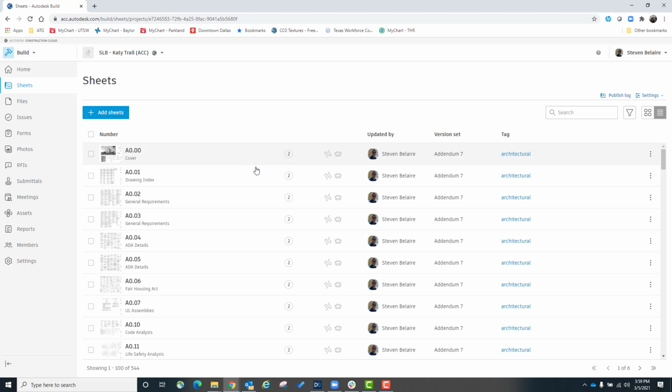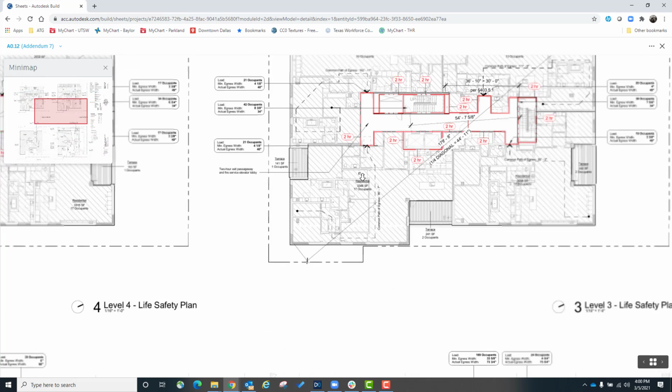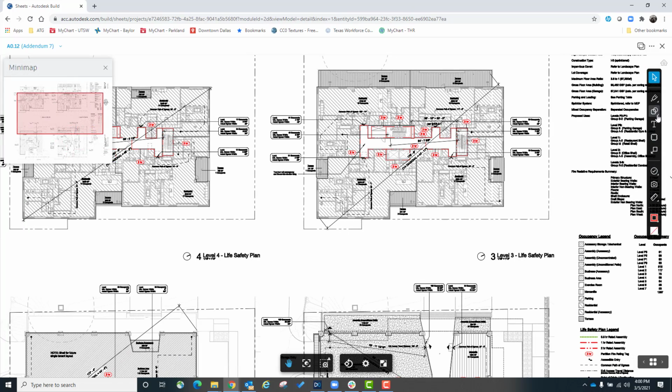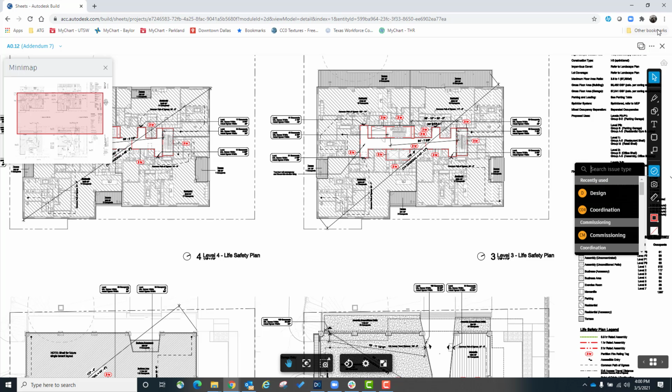Obviously, it versions, you're able to tag, you can set your individual drawings to a set. So if you're issuing like a DD set and then a CD set, you can specify those here in the version set. Rendering speed is very quick on it because it is a PlanGrid engine. When you're in a sheet, you also have the markup tools, including the creation of issues, which can then be converted into RFIs if need be.